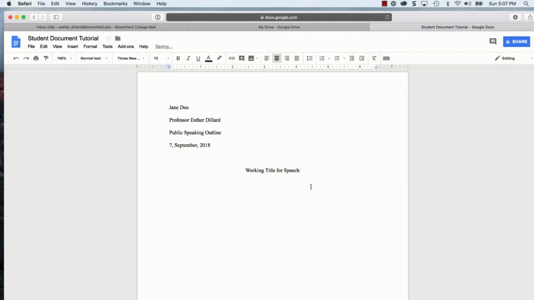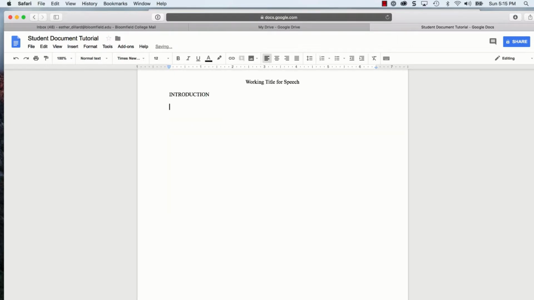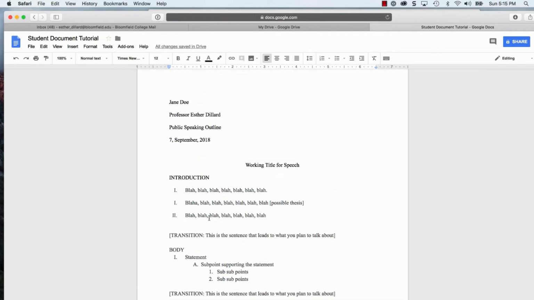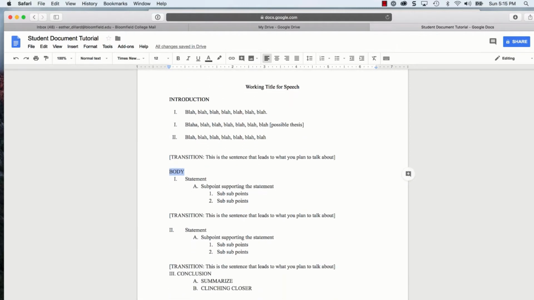For my public speaking class, you can start by creating a small subheadline in caps that says Introduction to the far left. Then underneath that, you can keep it all in regular 12 point, regular letters, don't have it all caps, and start with Roman numerals followed by letters and numbers. I'm going to paste a short example below. This is underneath your introduction, followed by, of course, your body and your conclusion.